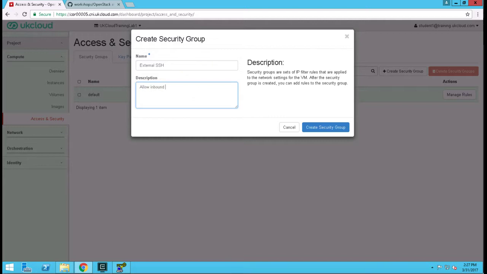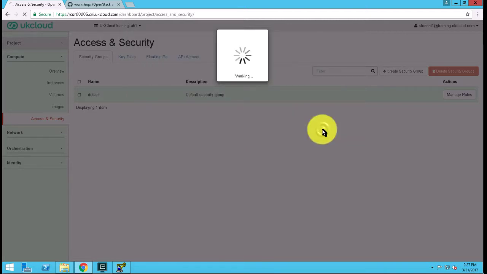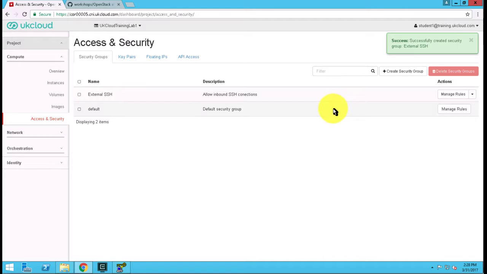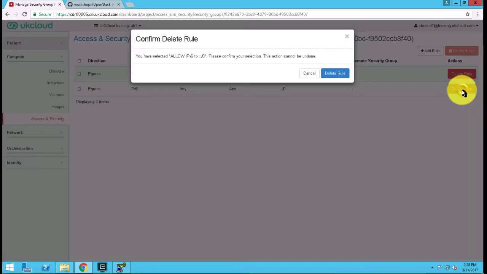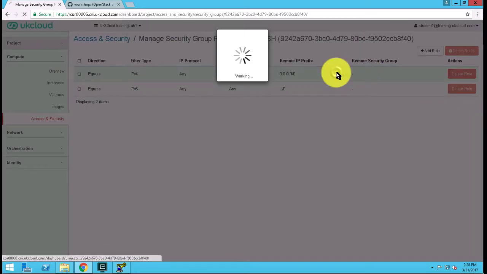Okay, so that's now defining our security group. What we need to do now is manage the rules in that security group. So we click on the button at the end. By default, you'll have two egress rules defined, one for IPv4 and the second one for IPv6. Now we don't actually have an IPv6 environment, so you can safely delete that rule. We don't need that one.